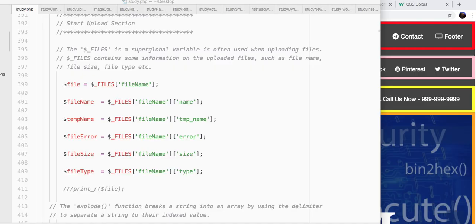And in this video, I will show you how to upload any file to your server. I showed you on the last video how to upload just an image.